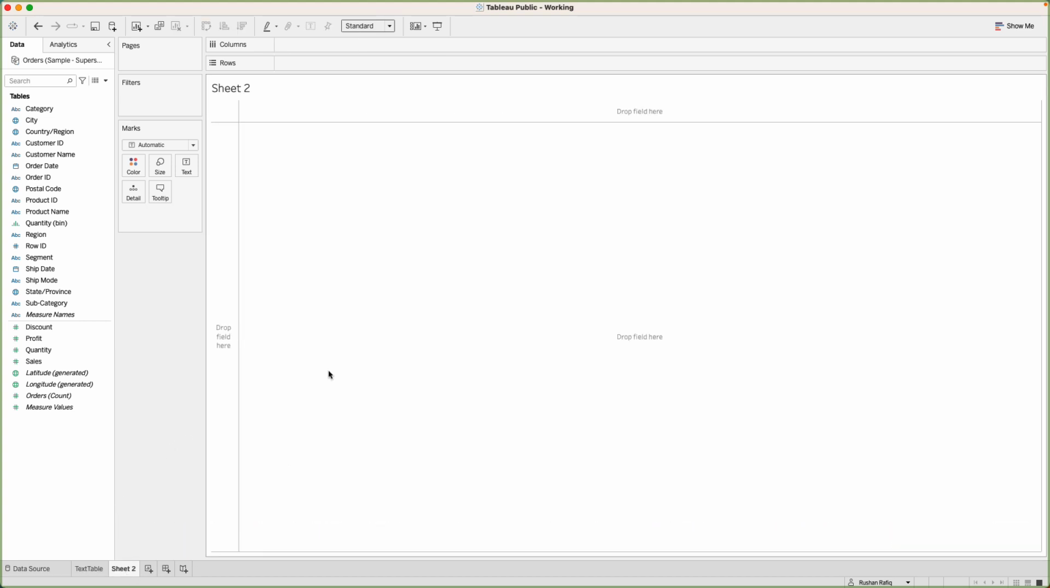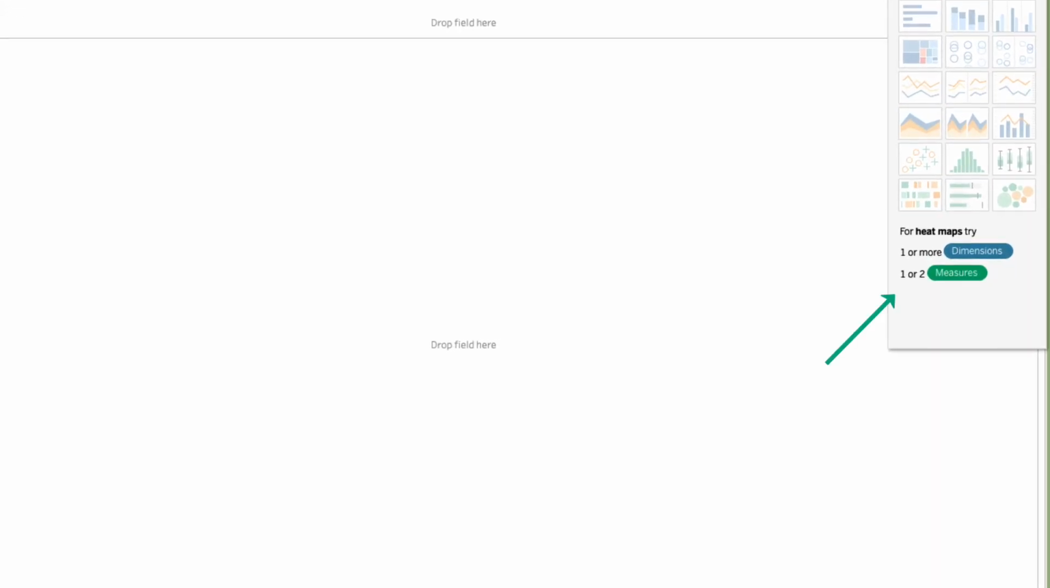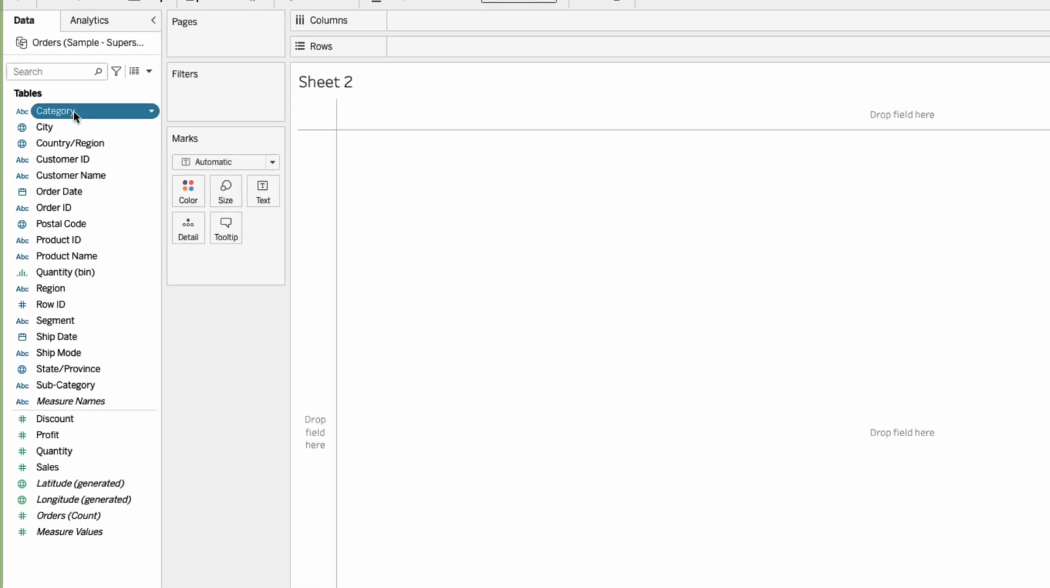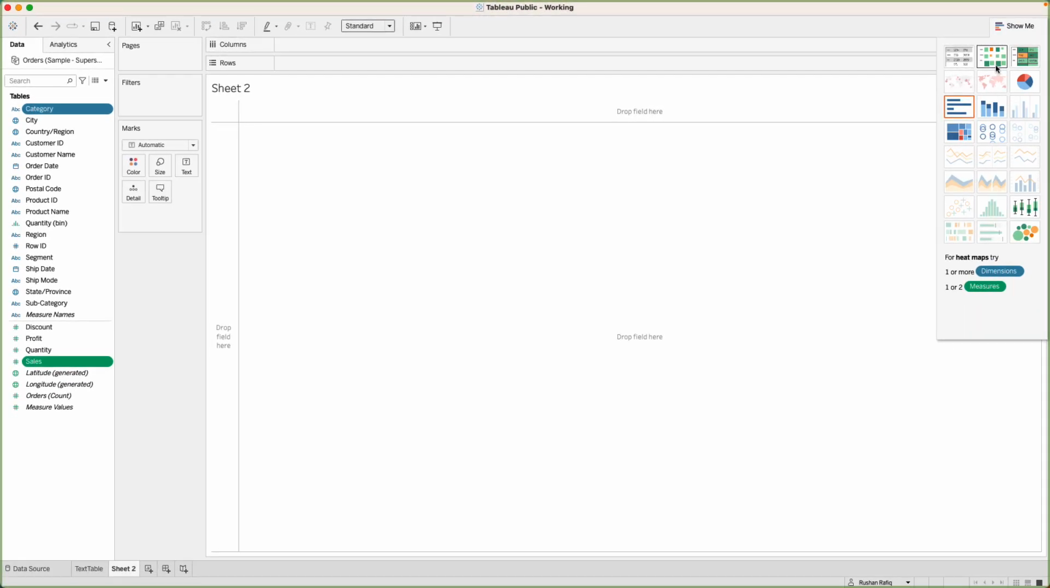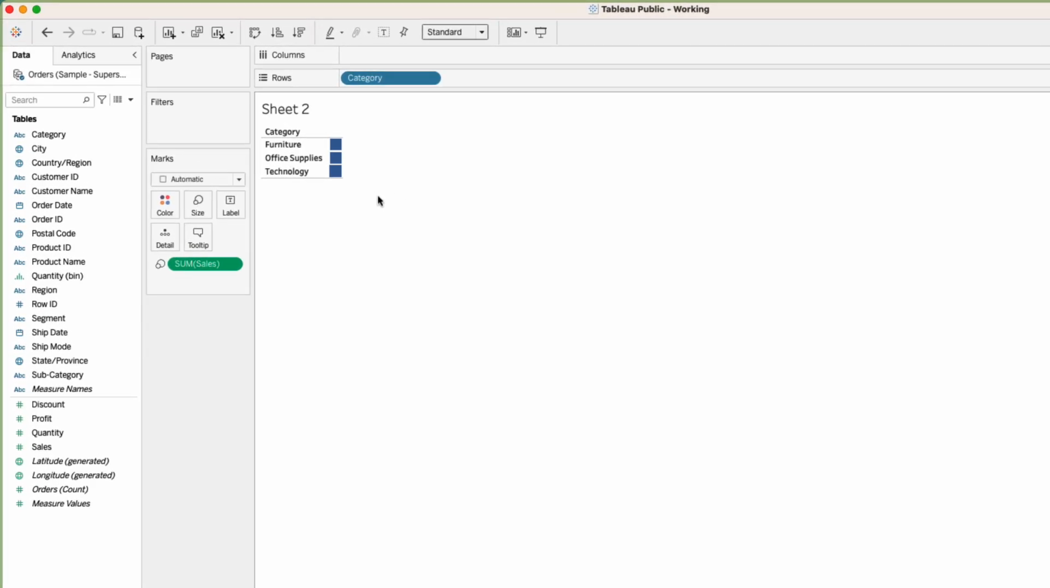And to set up a heat map, we'll follow the same technique which we did for the text table. That is, we'll go via the Show Me option. So I'll click on Show Me and hover my mouse on top of the heat map. And now it shows me that it's asking me for one or more dimensions and one or two measures. So in order to provide that, let me just select category. Then I'll hold my Command or Control key, depending upon whether I'm on Windows or on Mac, and I'll select sales. And now it enables the heat map option for me. I'm just going to click on heat map, and it gives me a very basic heat map.